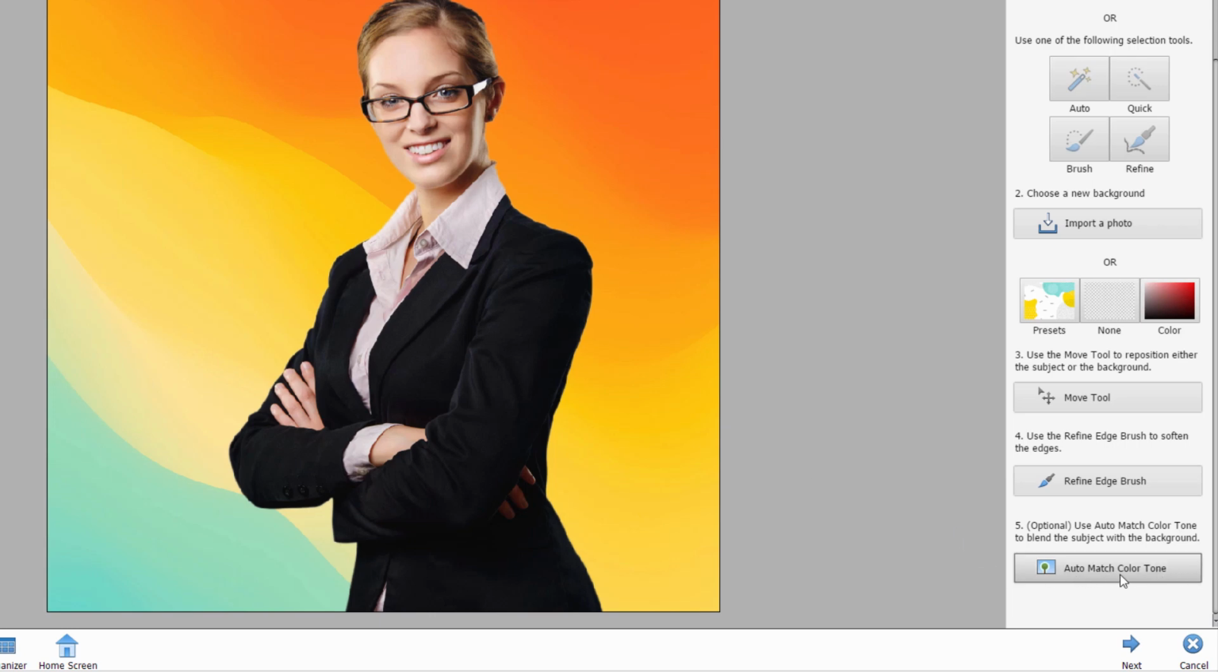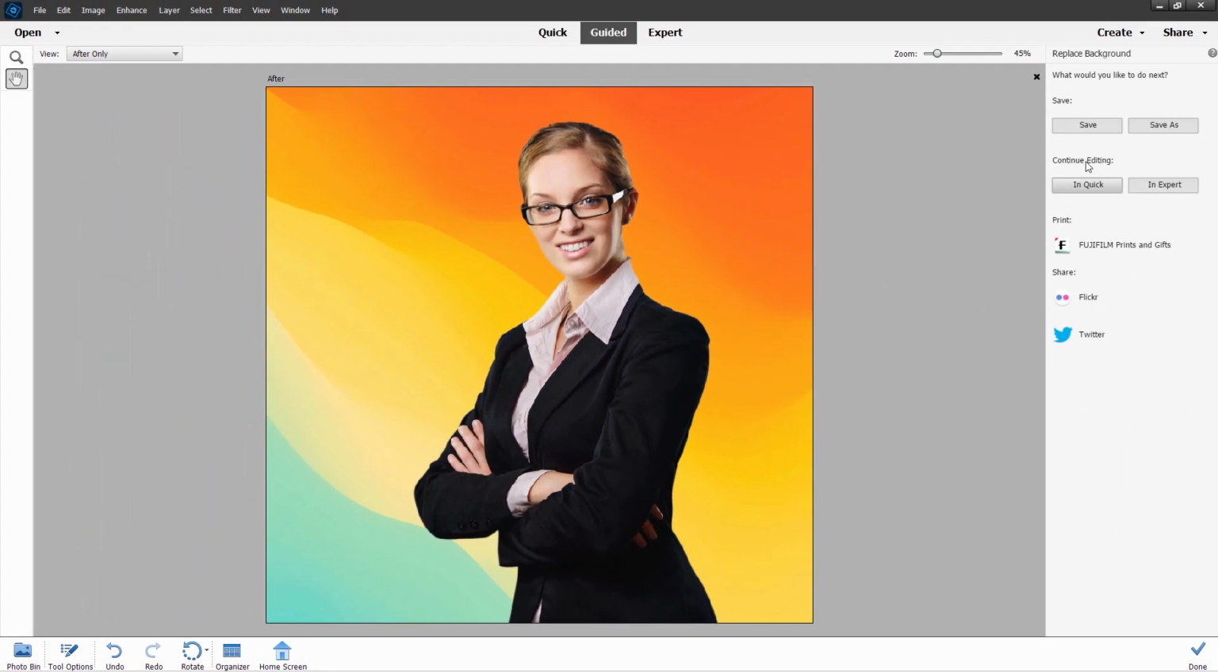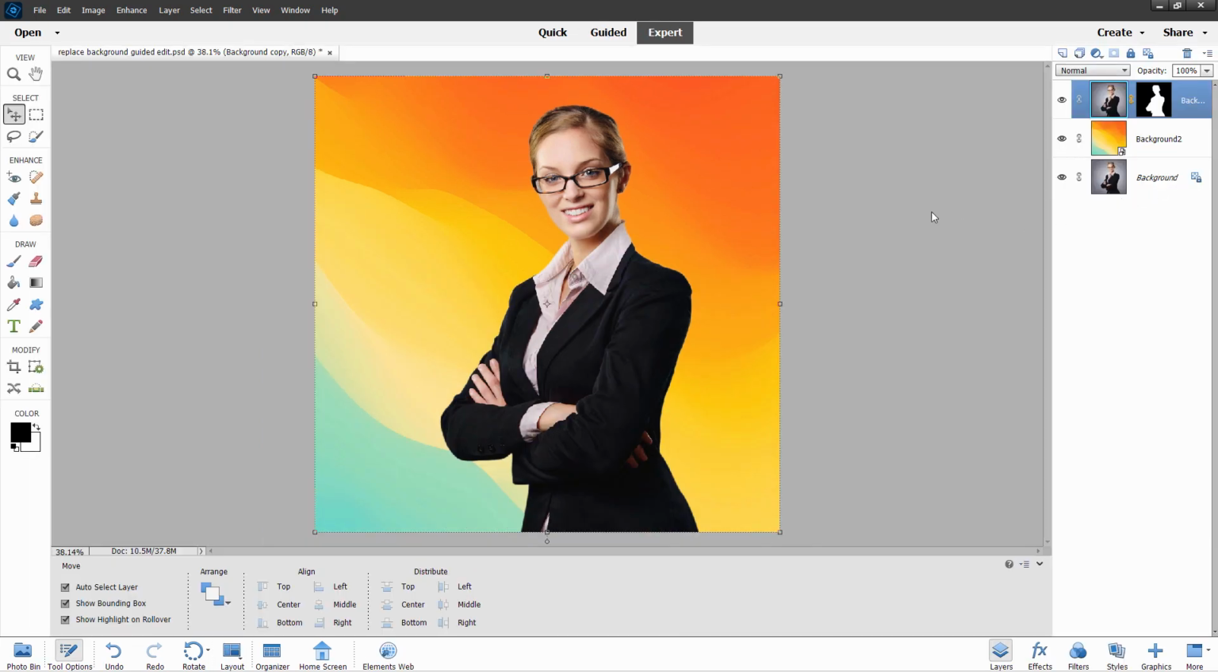We can auto match our color tone. Again, not needed for this particular image. Come down to Next and choose where you want to go with this. After this, either save it, save as, print it out to Fujifilm Prints and GIFs, go over to Flickr or Twitter. Or what I normally do is just go to In Expert Mode, take it back over to Expert, and then I can do whatever I want over here.